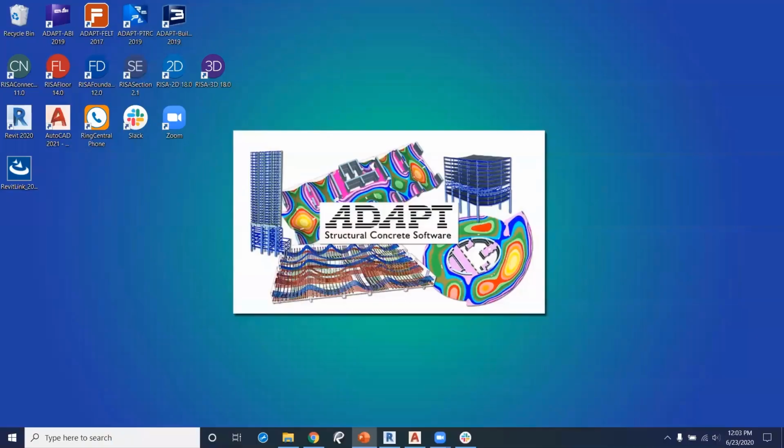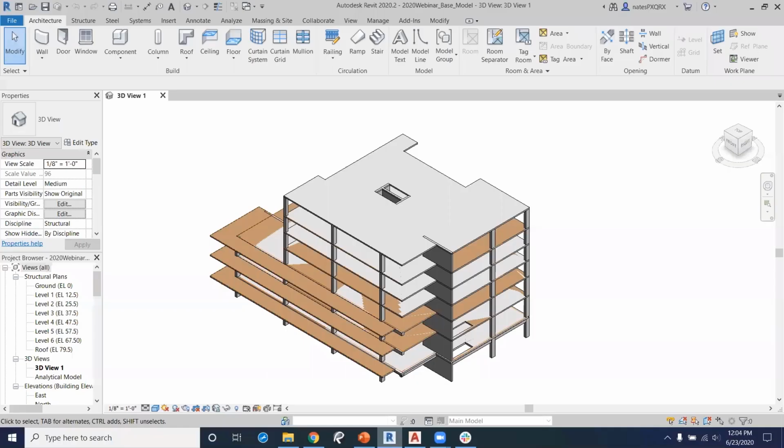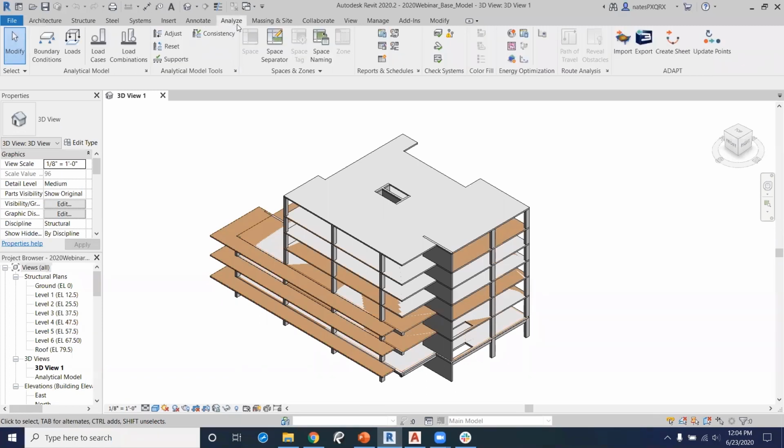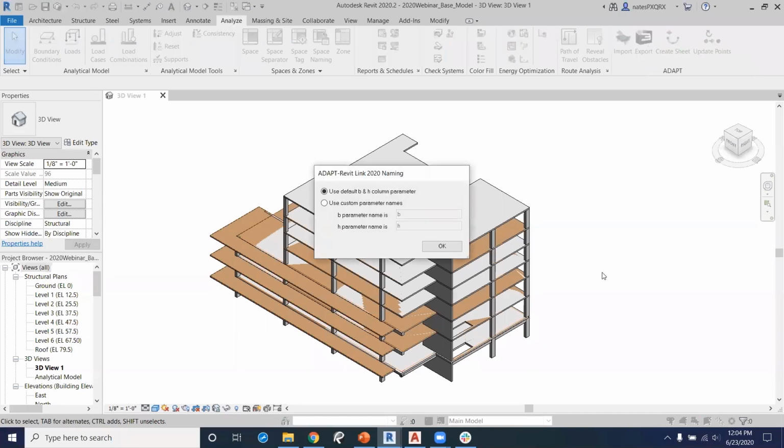Let's go ahead and get into Revit here. I can show you how easily you can create an ADAPTBuilder model. If we go over to the Analyze tab, I've installed our Builder Revit link. This will create a data file that can be read by ADAPTBuilder called an IMP file. Let's click it. If you have custom column dimension parameters, you can specify those here. We'll keep the defaults. Click OK.